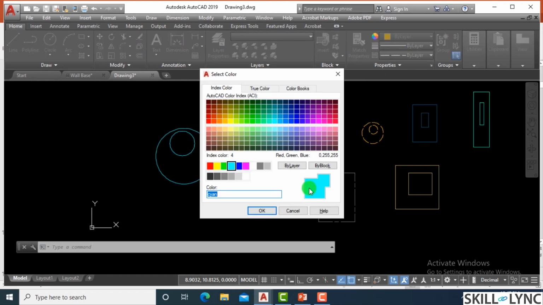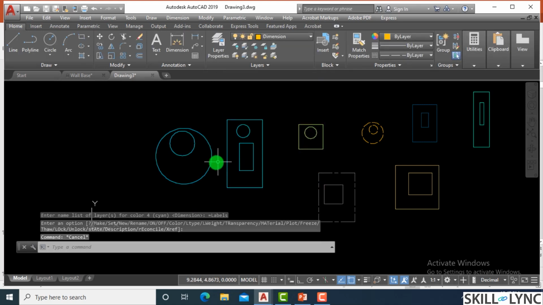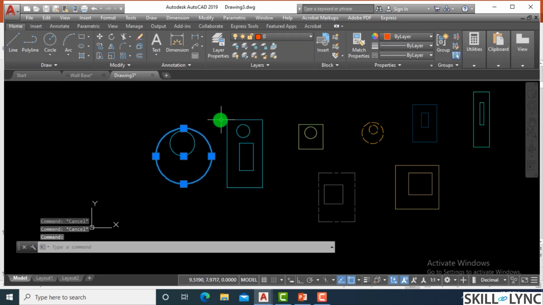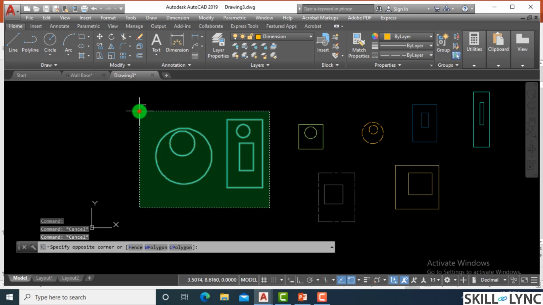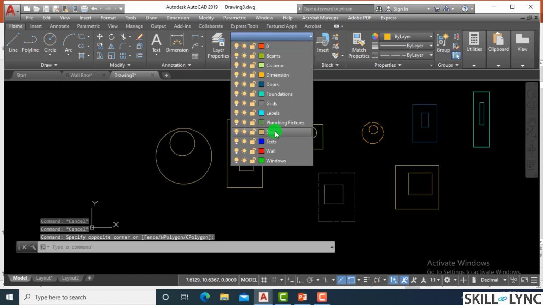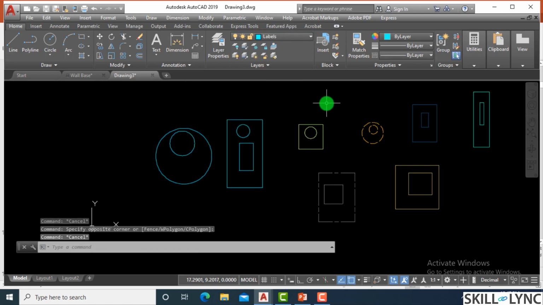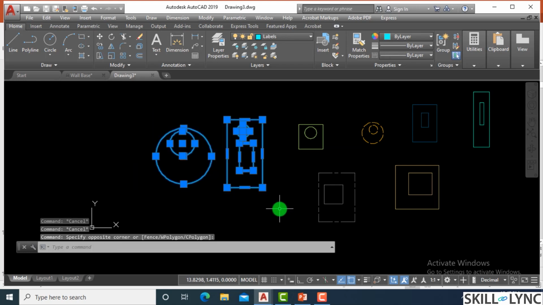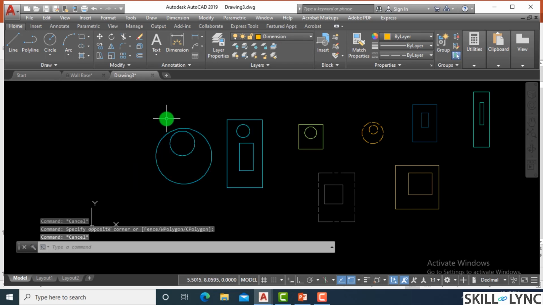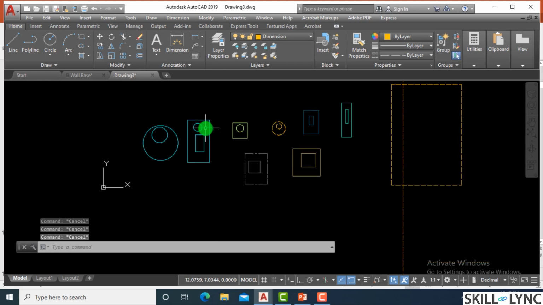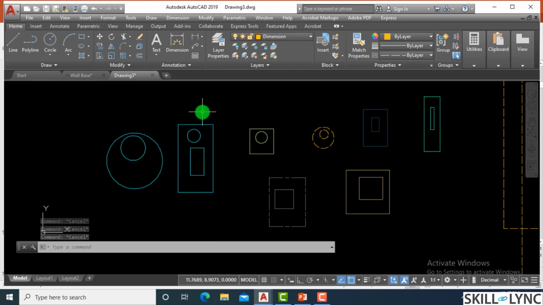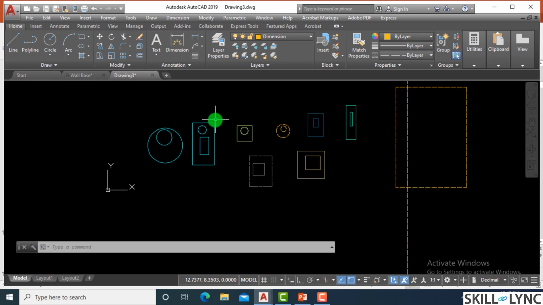Select the labels layer, right? Now these objects have changed. If you select it, it is now on the 0 layer, right? So let's change it to a labels layer. I want to put it into the labels layer. Press escape. Now these objects are in the labels layer, right? Okay, fine. So this is the understanding that you have.